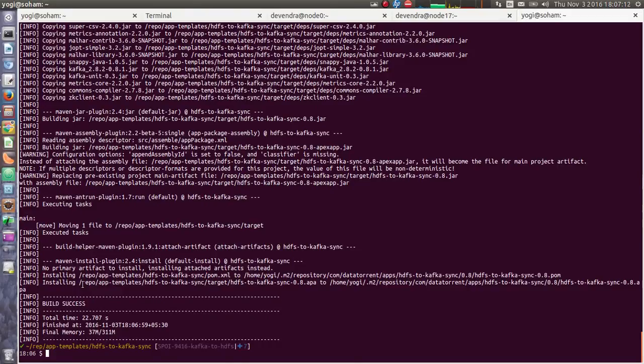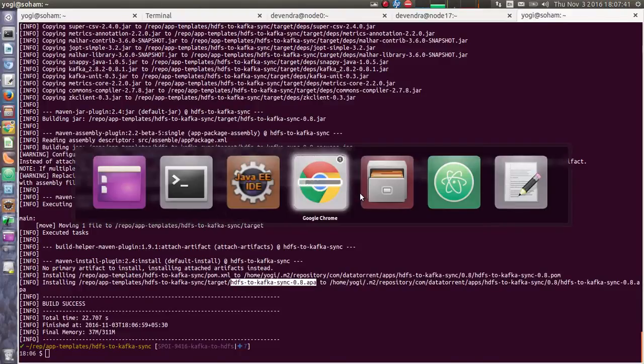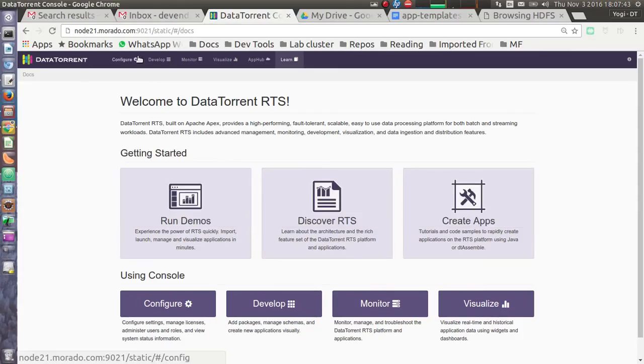And we can see there is application package created with extension .apa. It's inside target directory, and since we have given maven install command, it will also copy this artifact to .m2 repository of your maven. So we need to upload this APA file to gateway. So let's switch to DataTorrent RTS installation.